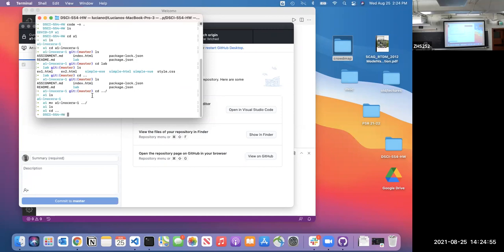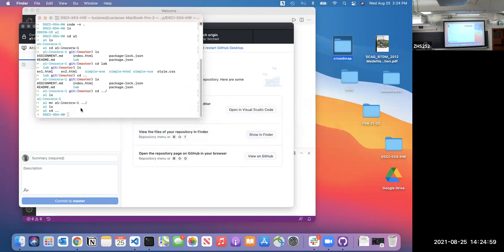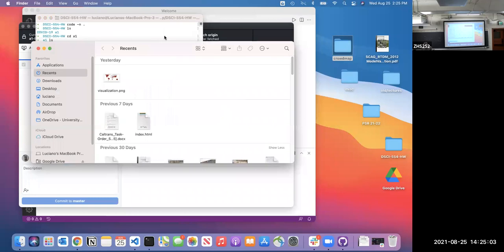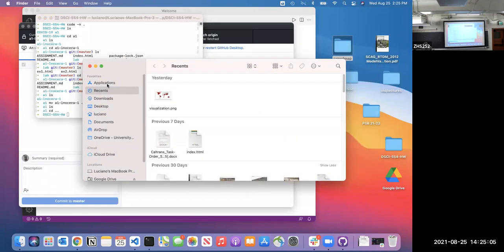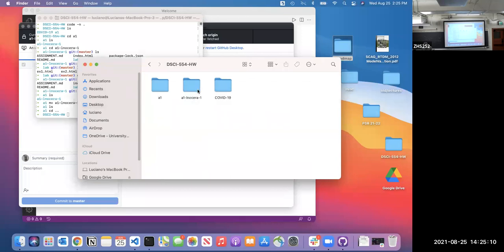Now I'm going to use the command line to show you how to do it, but obviously you can just move it with the Explorer or your Mac Finder. You have it here on the desktop, and when we don't see it anymore, you can continue and work from here.